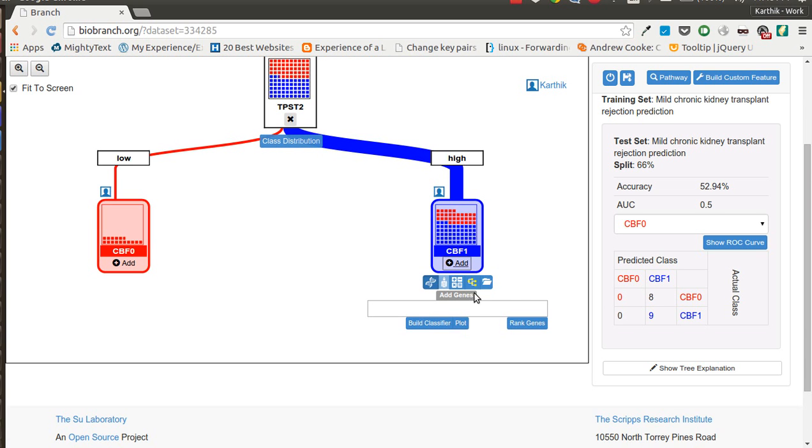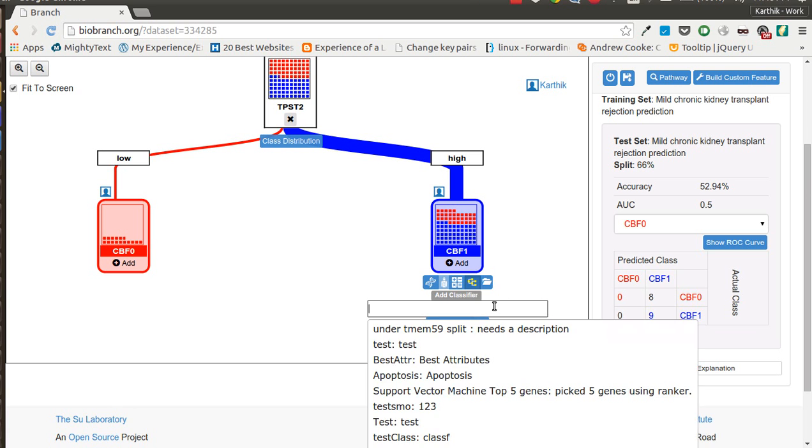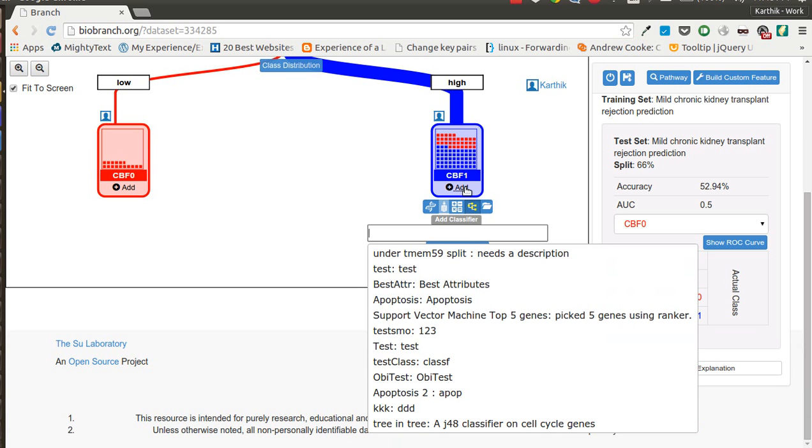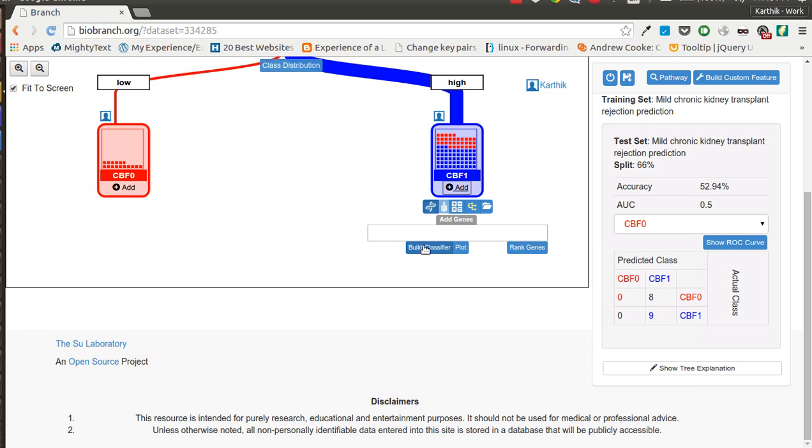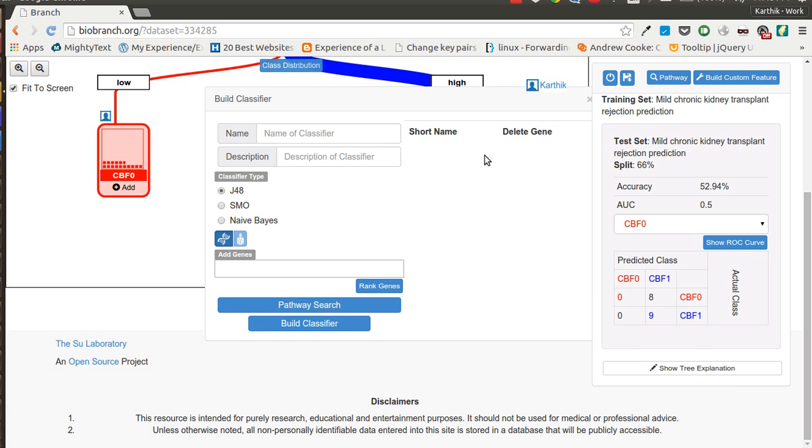So what I do is I add a classifier. To add a classifier, I need to switch to classifiers, and I can add some of the pre-existing classifiers that exist. So let's say in this case, let's build a new classifier on our own. To build a classifier, you click here, it says build classifier, and I specify a name. Let's say screencast test.